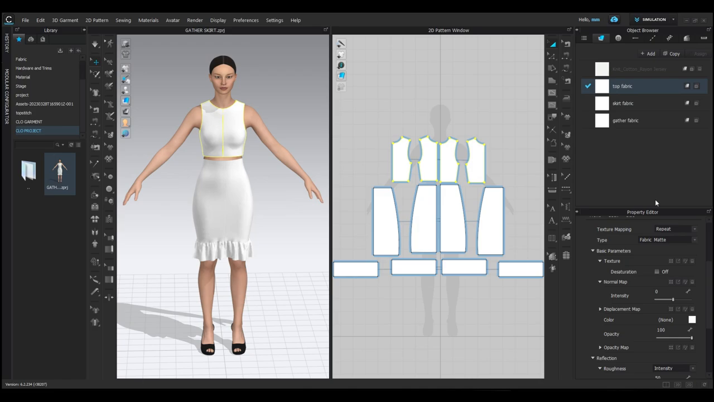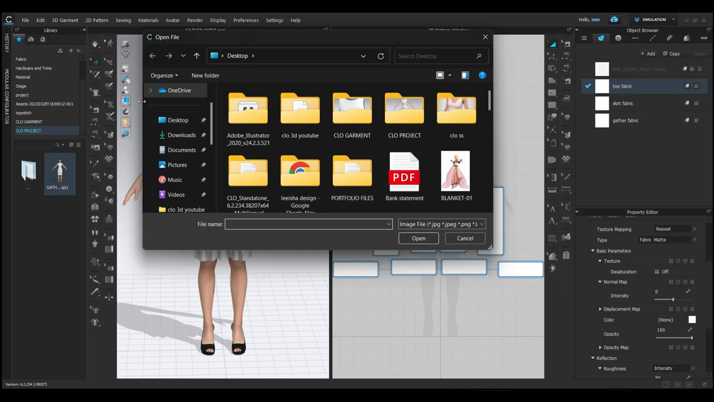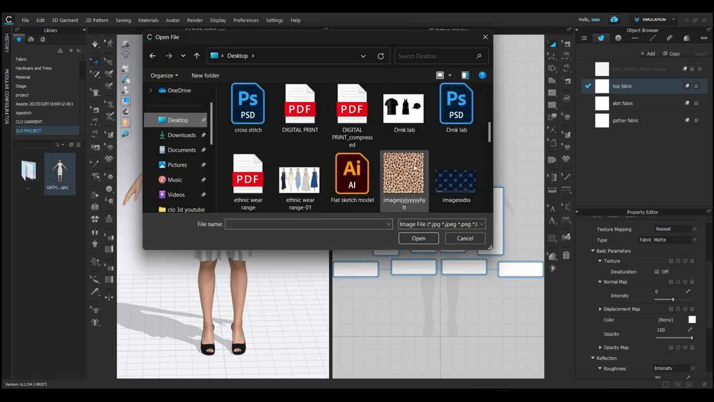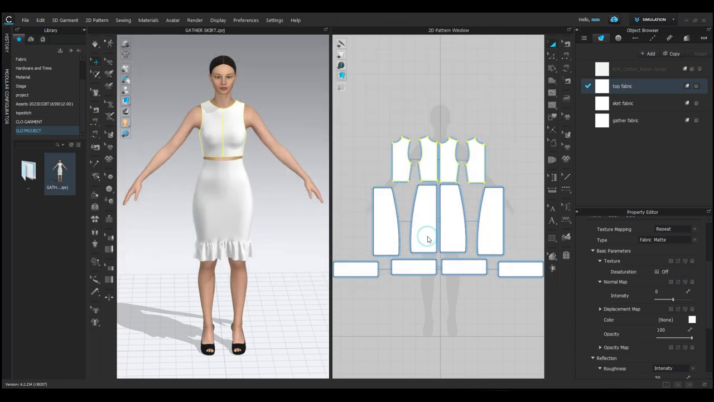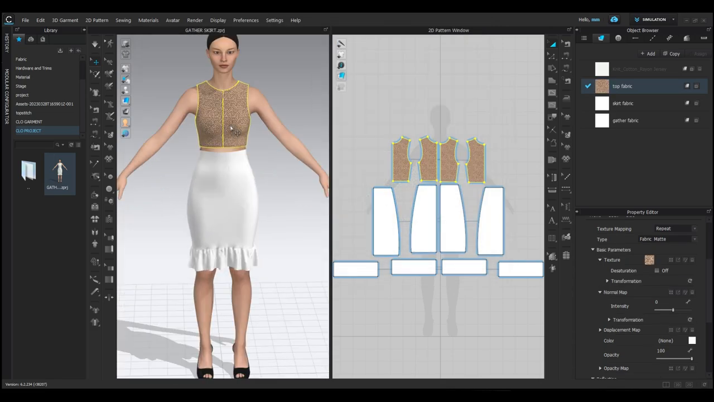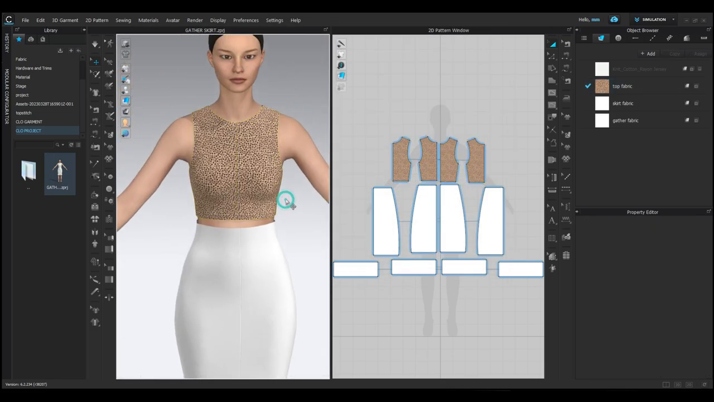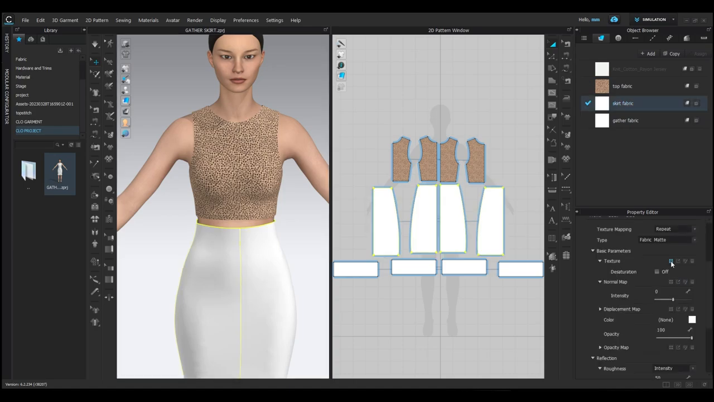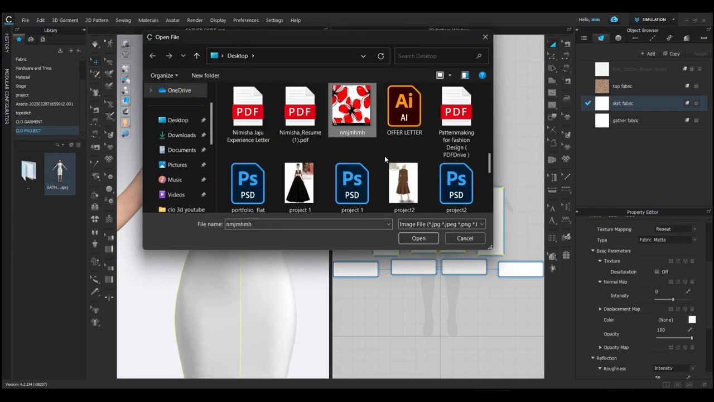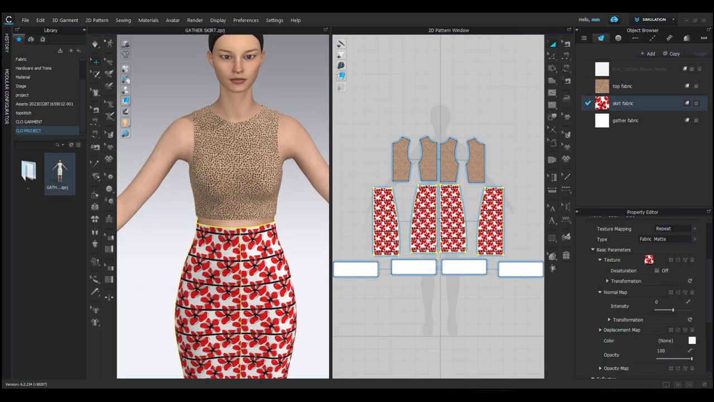Double-click on the top fabric, go to Texture in the Property Editor. Click on the folder icon and open the print image you want to use. The print will be applied to the top fabric. Repeat the process for the other fabrics. Double-click on the skirt fabric, go to Texture, select the print image and open it. Do the same for the gather fabric.